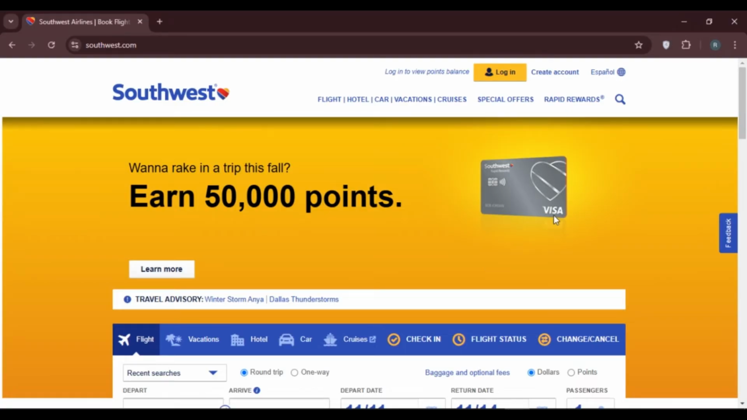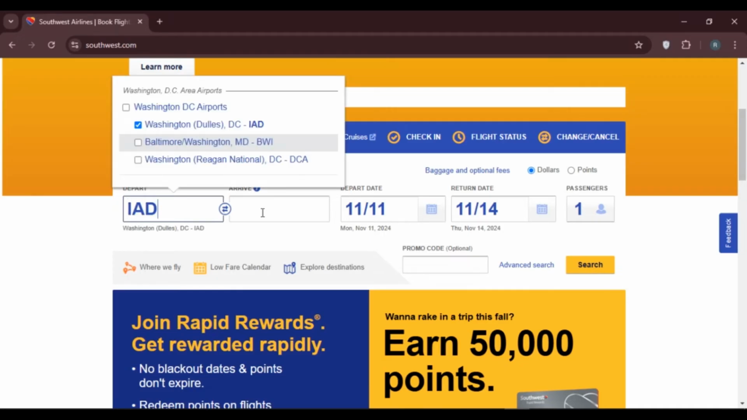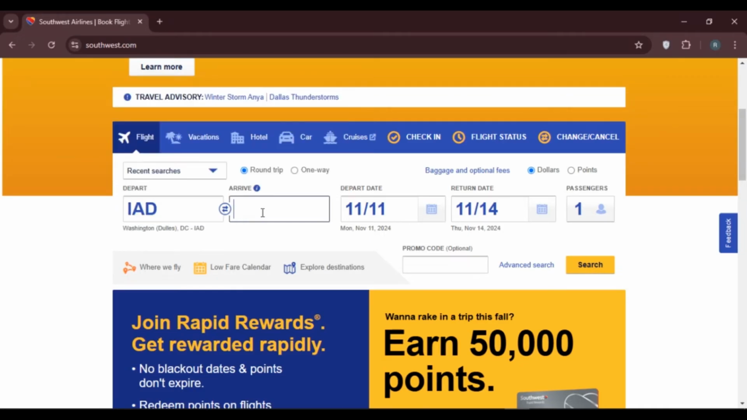If you have promo code, all you have to do is scroll down. Let's say you're booking a flight. For that, what you have to do is fill in this information. First of all, enter the depart airport. Simply click right over here. Now enter the airport that you're departing from. Now also enter the airport that you want to arrive to.